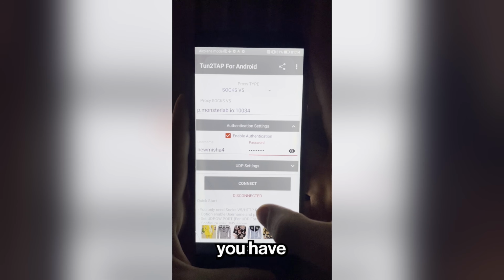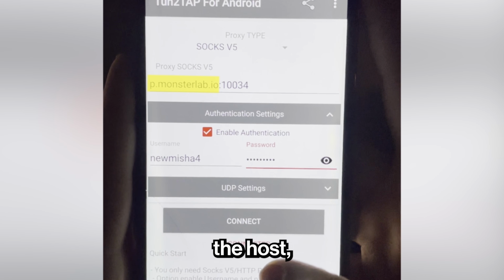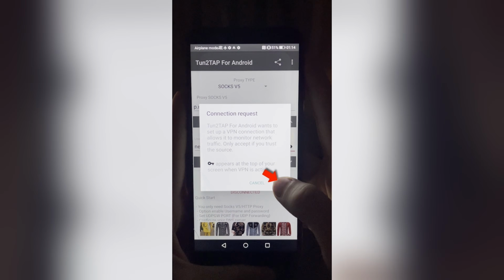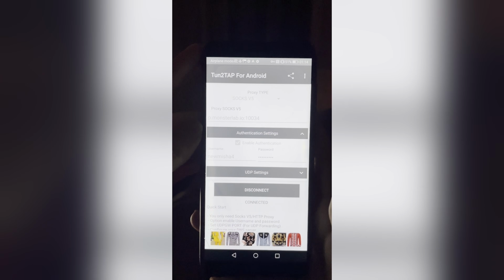Then the first two things you have to type is the name or the host, which is always going to be p.monsterlab.io for Monster Lab proxies. And then you type semicolon and then you type your port. And the port is the 5 numbers. This one is unique to you. So copy this one from your Monster Lab proxy dashboard. And then you click enable authentication and type in your username and password, which you can change to whatever you want, as I showed you previously in your Monster Lab dashboard. Then you click connect and boom, you're connected.